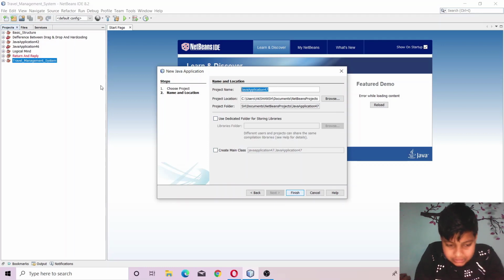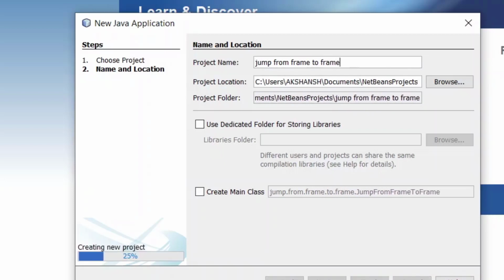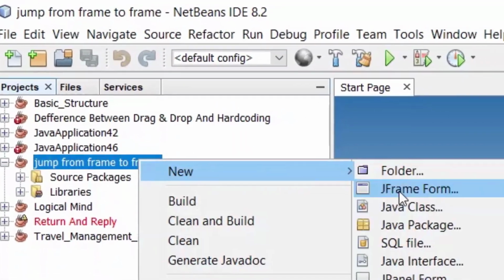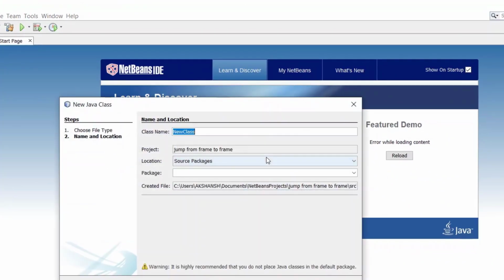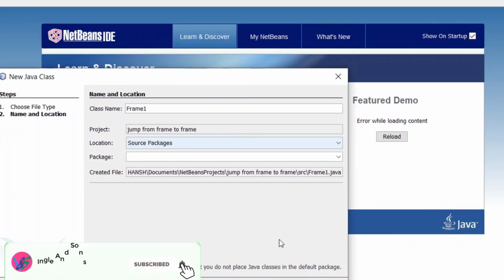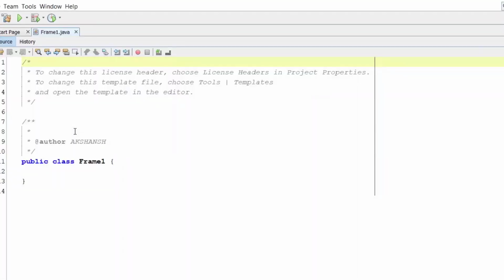Suppose I type "jump from frame to frame." Perfect. Now I will right click here and create a new class, not a JFrame form, and I will give it the name frame1, suppose. And in this we'll add a button.